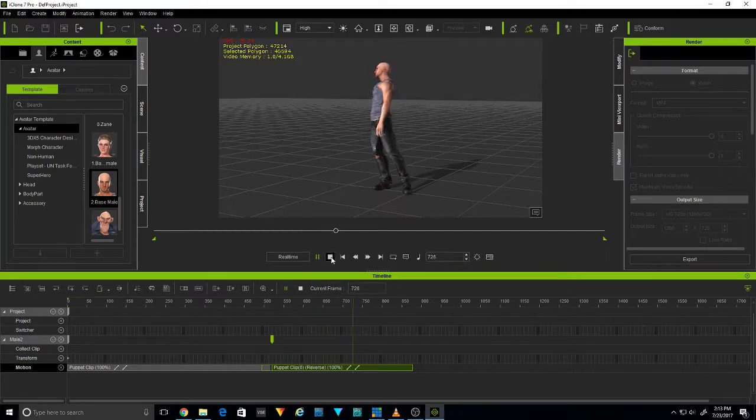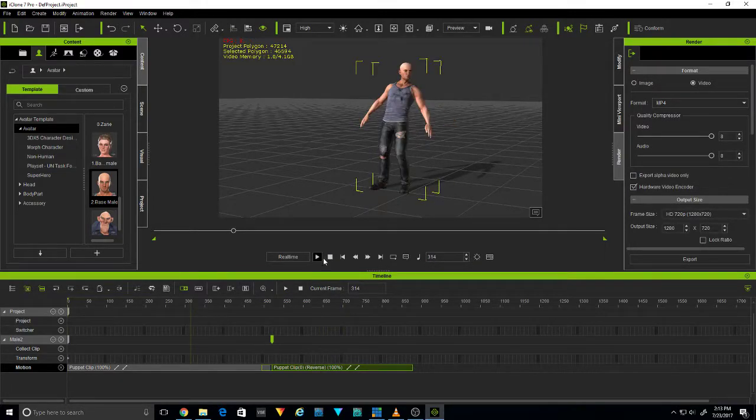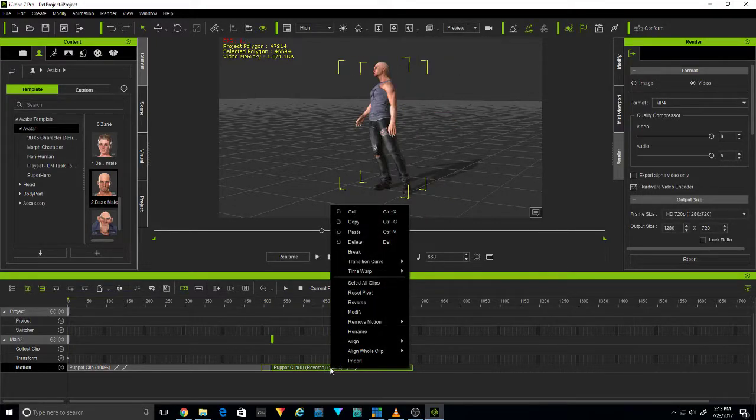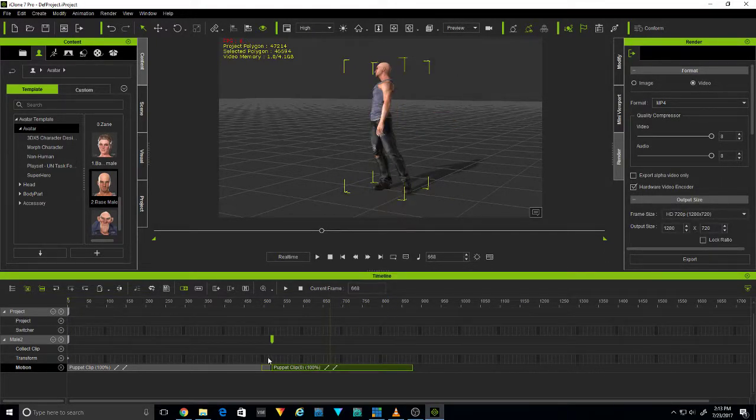Okay. Let's look at that again. So he's playing it through. And then what happens here? There he goes. It's reversed. I don't like that reverse though. So I'm going to click on it again, reverse it back. There he goes. Now it's no longer reversed. It's at 100%. Well, what happens if I stretch it out?